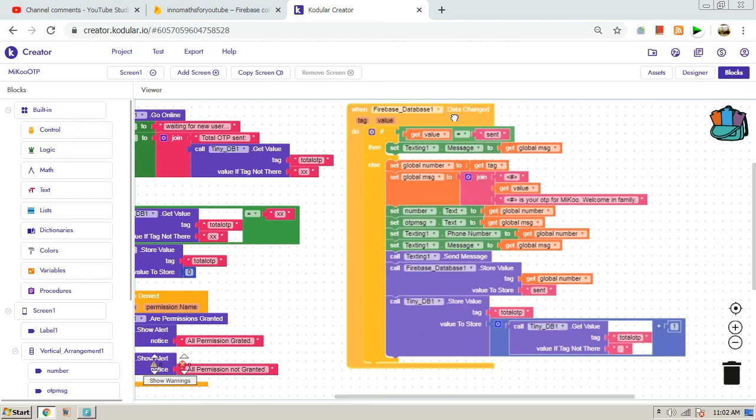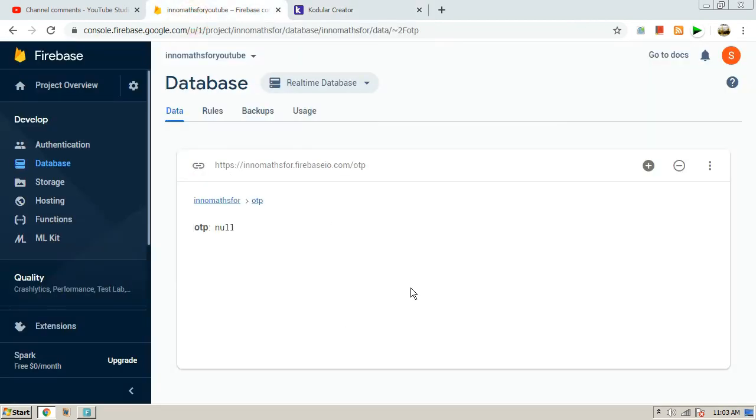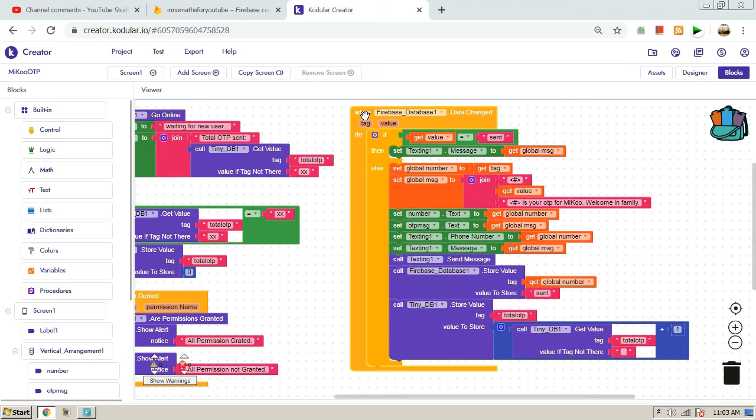Let's see further. So here you need to see that there are two outputs. This is tag and this is value. Whenever there is an entry in the database, the entry will be in the form of a key value pair, that is tag and value pair. That entry will be sent to your application, and your application will do certain processing here. So let's see what the processing is.